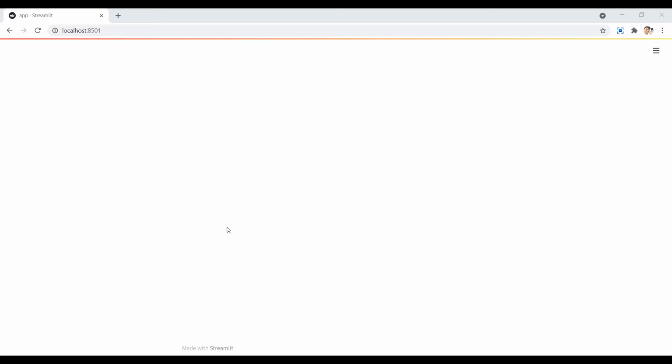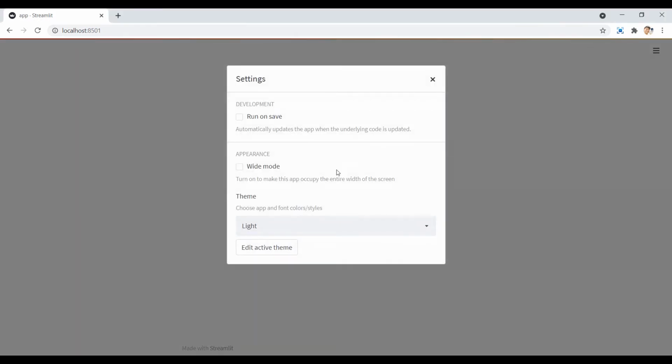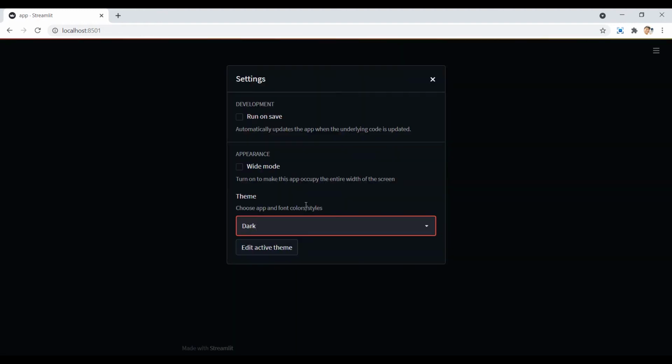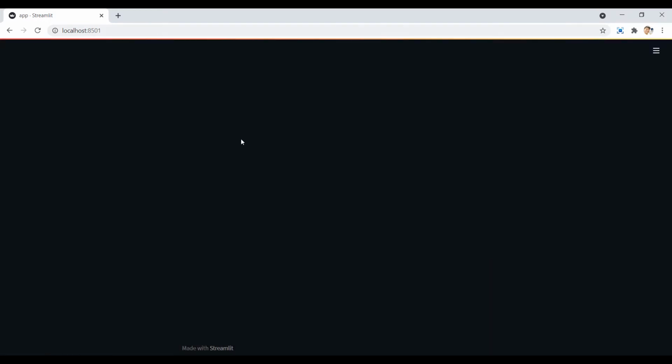Once you click enter, a tab will be opened in your default browser. It's Chrome in my case, and whatever widgets you put using Streamlit into your app.py file, everything will be visible here. The first step that you can do is go to settings and convert this light theme to dark. So we are programmers and we love the dark theme.